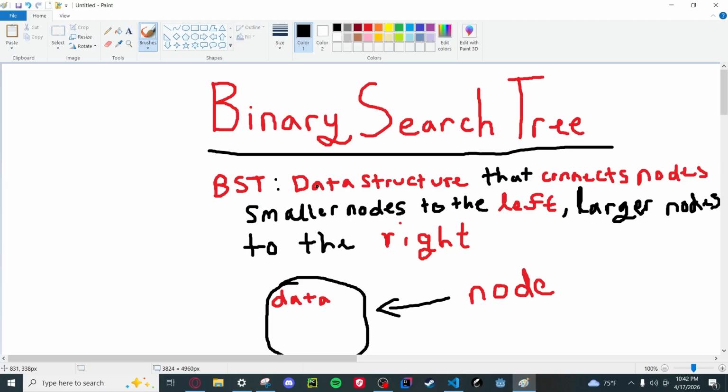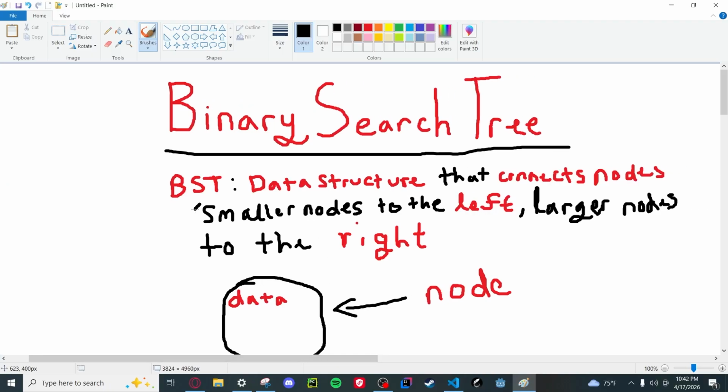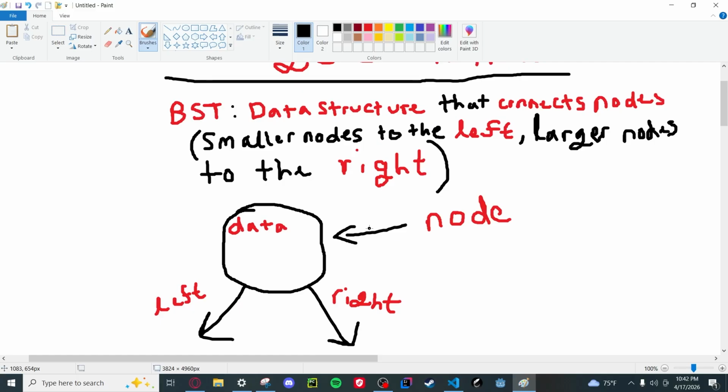The binary search tree, I guess we can start off with the definition. I have it defined as a data structure that connects nodes, with smaller nodes being connected to the left and larger nodes being connected to the right. Now what do I mean by this?